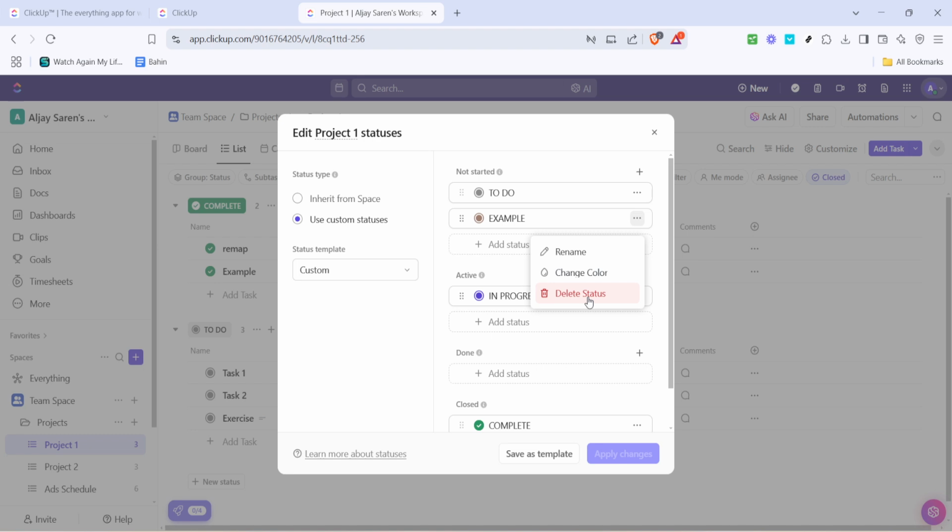Remember, effective task management is key to productivity. Regularly cleaning up your task statuses can help maintain a clutter-free workspace and keep your projects running smoothly.